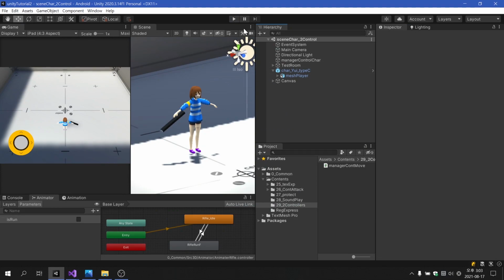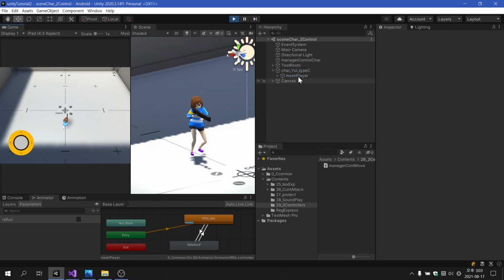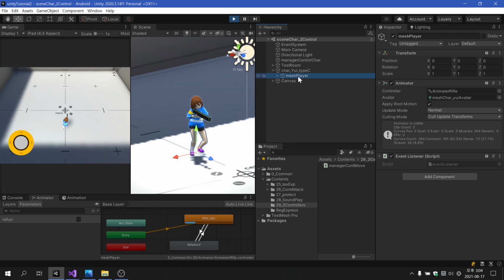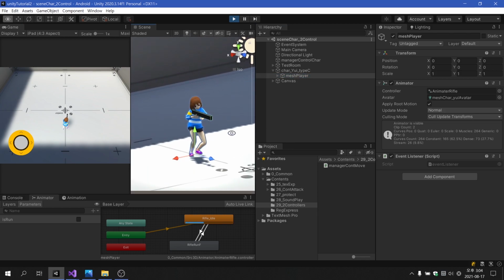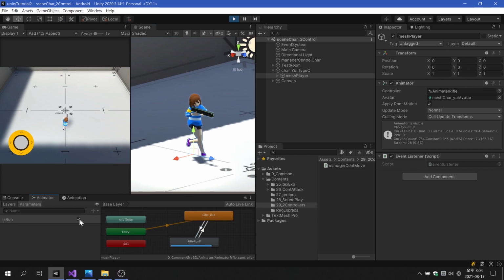First, let's look at the animator applied to the character. When the game is started, the character is standing with a dummy rifle. If I change the value of the property named isRun to true, the character will play the run animation.